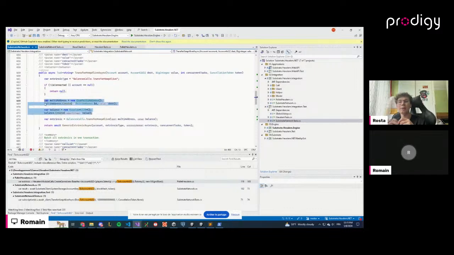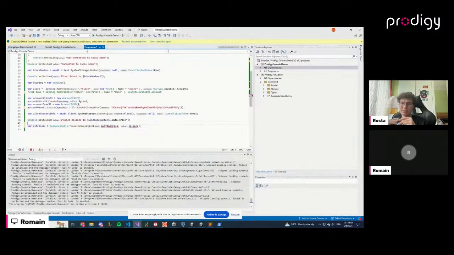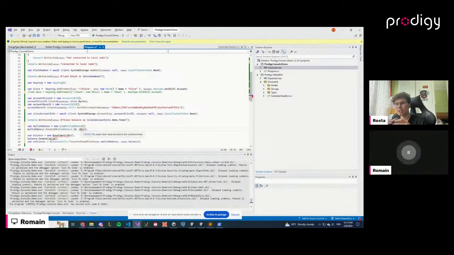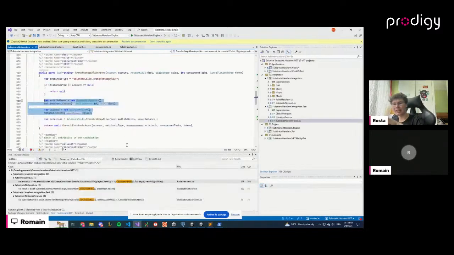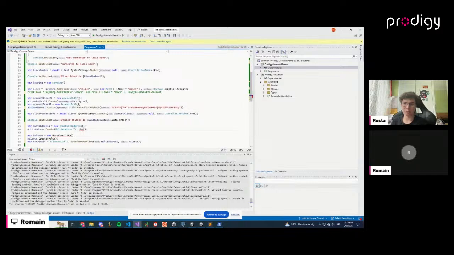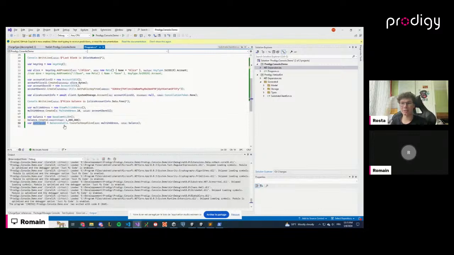Okay, so here we need a multi-address. Yeah, I see. So basically we need to create a multi-address because substrate just takes this account type. Unfortunately, it's a little bit more complex to build it. So I can send 1 million tokens here. You can definitely do it. Ooh, 1 million.